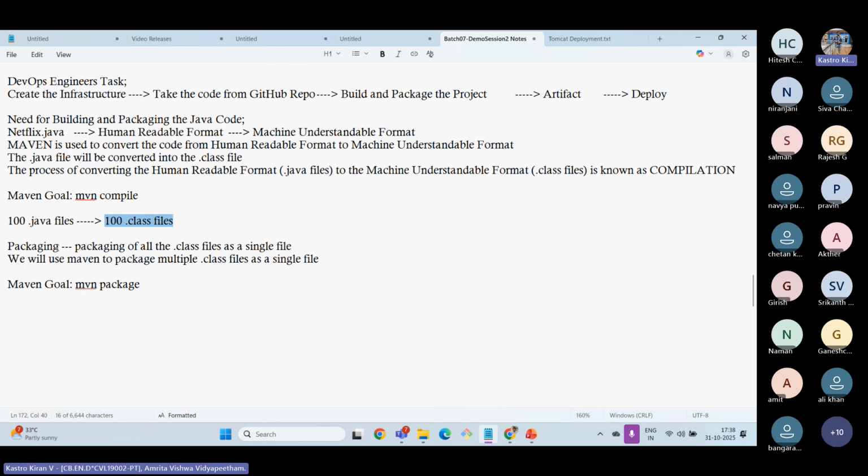So what is packaging? All the .class files you convert into a single file, like a zip file, a war file, a tar file. You package them into a single file. So when we package multiple .class files as a single file, we are going to get artifacts.